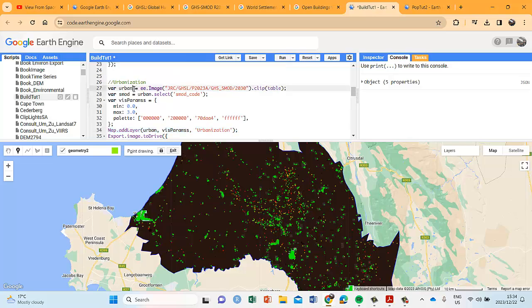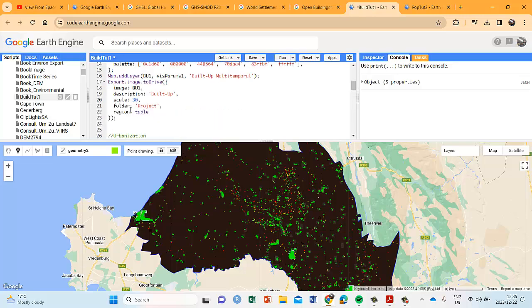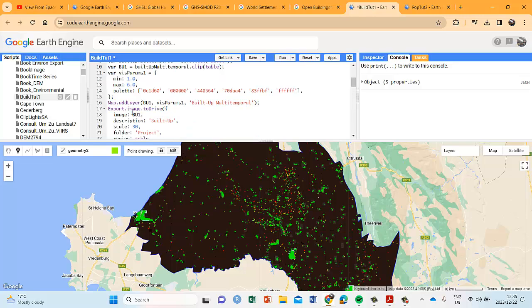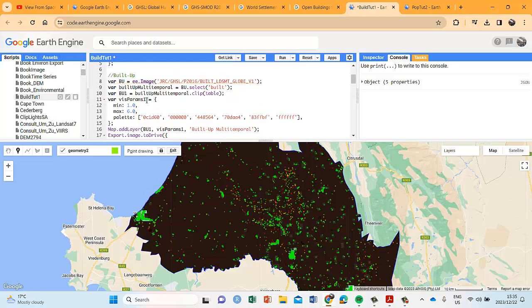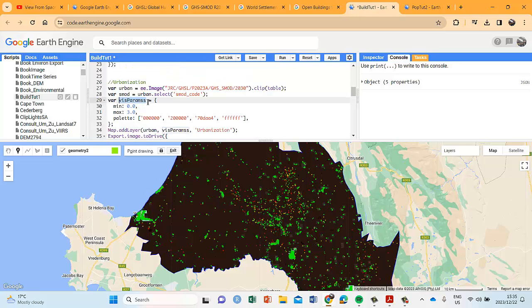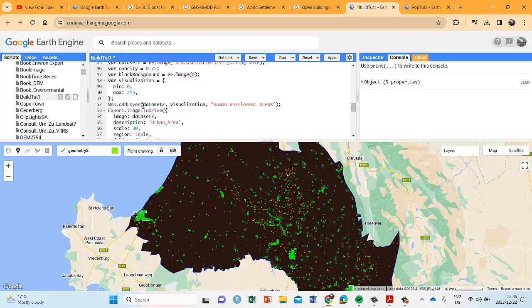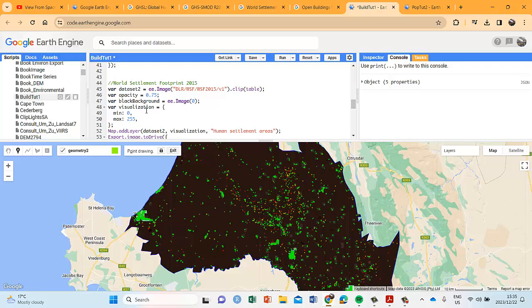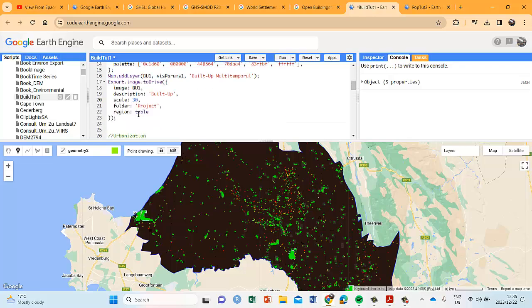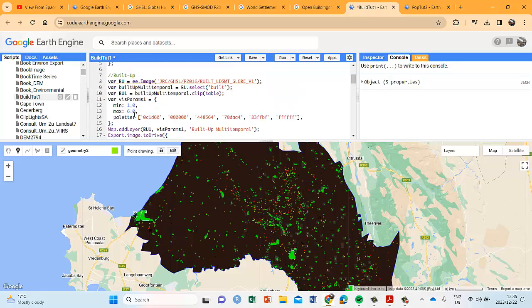Now remember, your variable names must be unique. You can't have the same visualization variable name. You see here, I've called this one vis params 1, this one vis params double S, and this one vis visualization. So always make sure there are no similar variables with the same names.